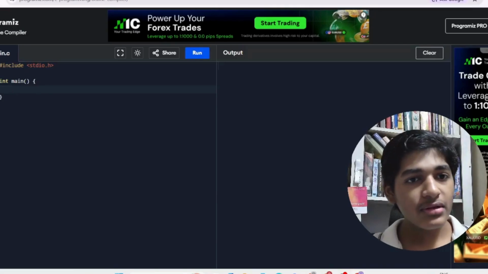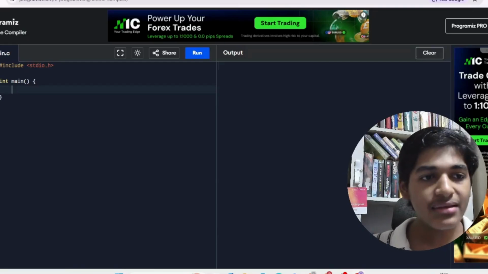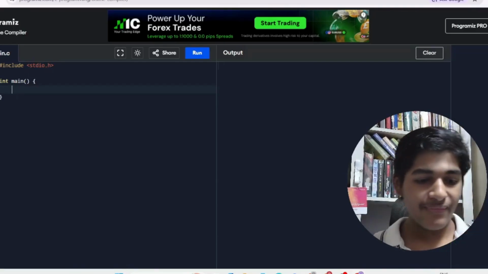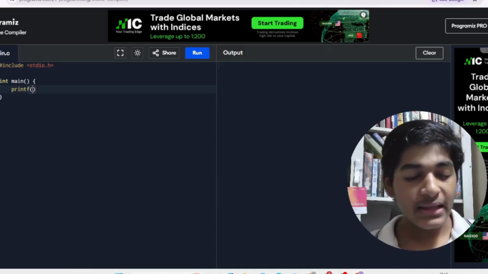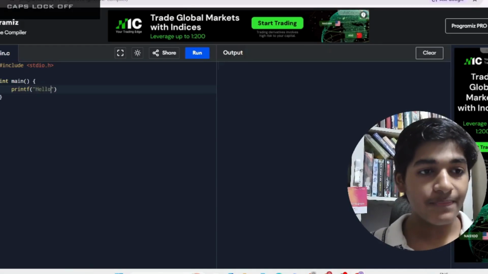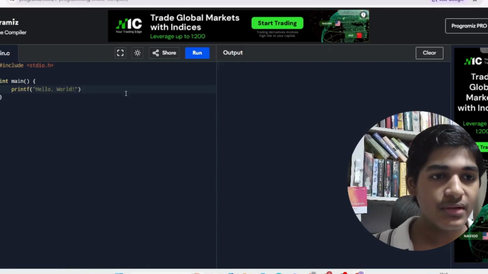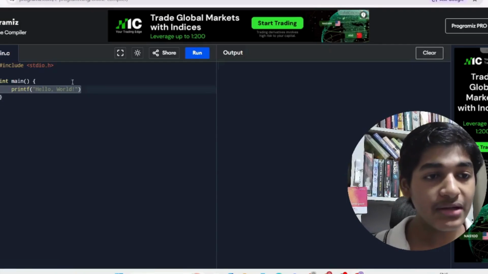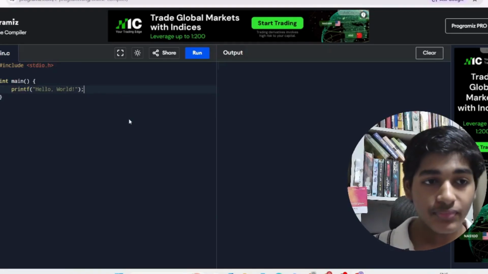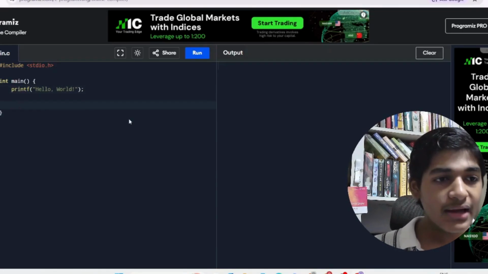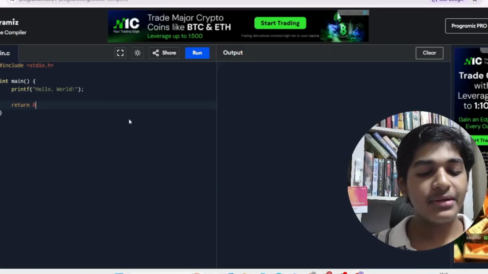Since I want to display a text on my screen, in order to display or print something on the screen, in C we have the function called printf. So we have to write printf, then open parenthesis, then inside double quotes, I'll write hello world. Now this hello world is just a random text. And after writing the printf statement, we have to come outside the parenthesis and put a semicolon. Then we need to hit enter, and then write return, then space 0, and then put a semicolon.